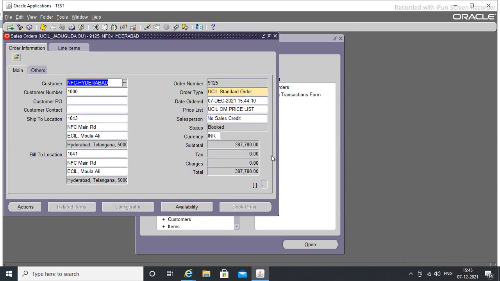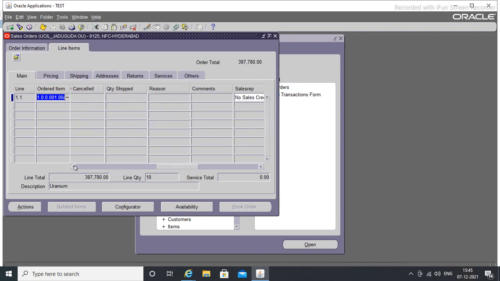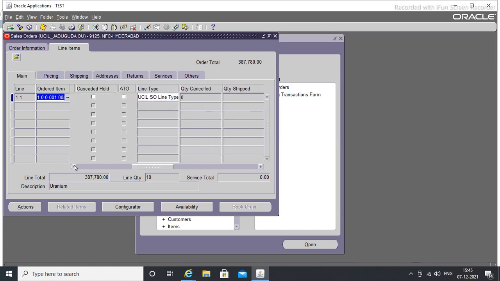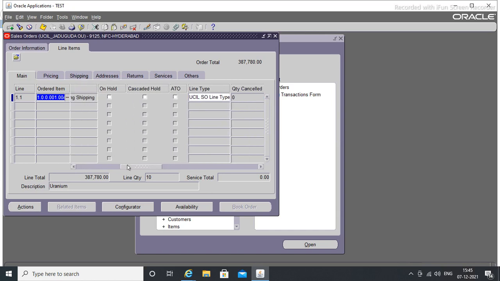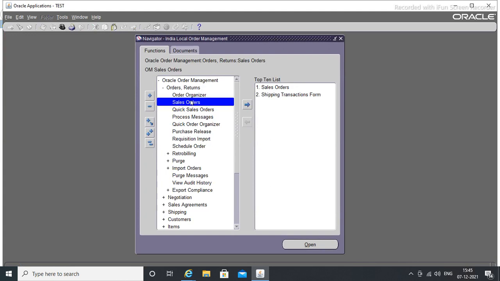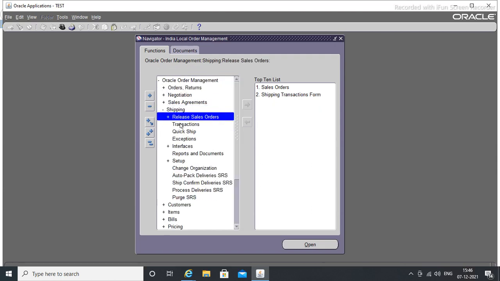Order has been booked. Here the status changed to Booked. Now what is the next step? You can check here: Awaiting Shipping. Here it is showing Awaiting Shipping. So where will we have to go again? We have to go to the Shipping tab, Shipping, then Transaction.